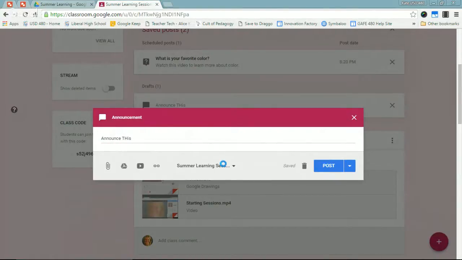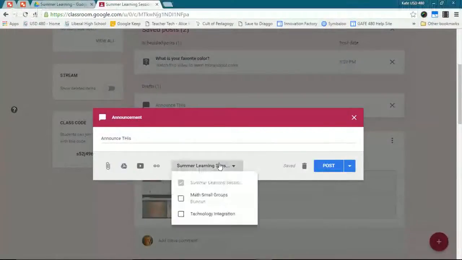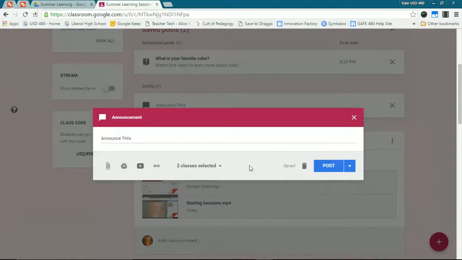You can choose your classroom if you hit the little down arrow. Oops, sorry, clicked on the wrong thing earlier on my keyboard. And I can say if I want this to go to more than one class. I actually don't want it to go to that class. So I just check the boxes and it allowed me to send it to both of those classes at the same time. So if you're going to do that, it looks like it will not let you schedule for more than one class. That's kind of a surprise to me.